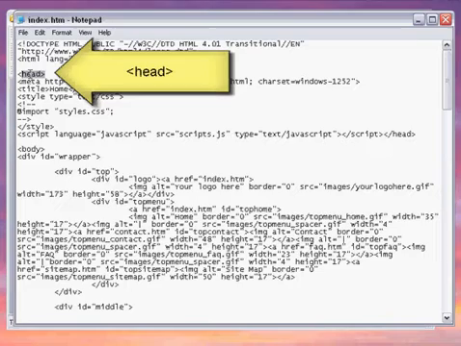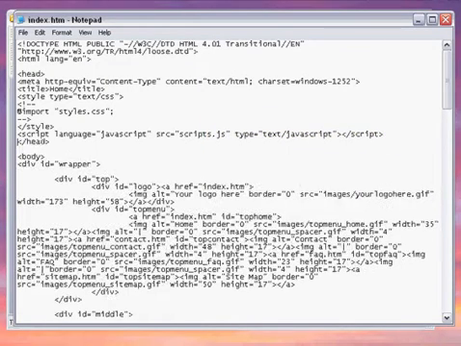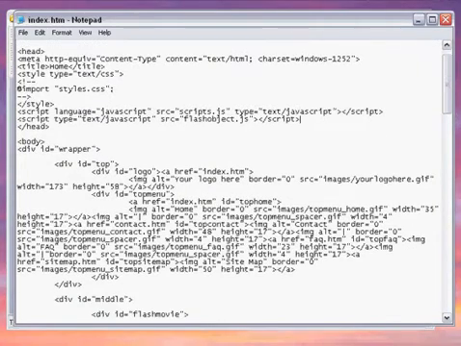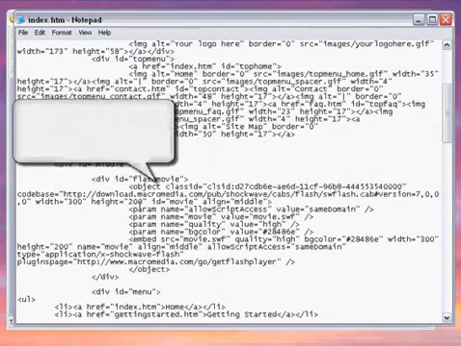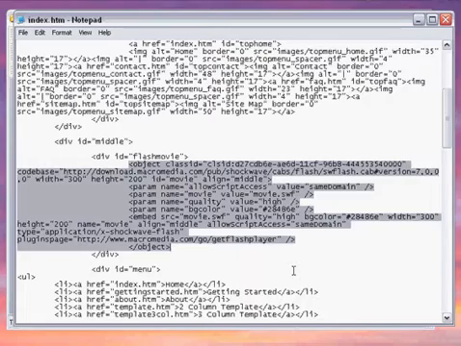Look for the head tags in the HTML code. There should be two of them, a starting tag and a closing tag. Carriage return a few times before the closing tag and add the following code. Now look for the Flash code. It looks something like this. Don't delete it yet because we will want to look back at some of the parameters.